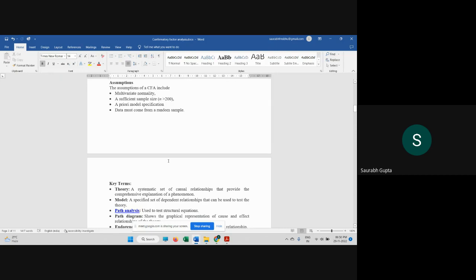Next, primary model specification. In CFA data analysis, you have already developed a particular model. You already know about the various constructs as well as the number of items. If you have this model specification, then it is easy to apply the CFA technique.